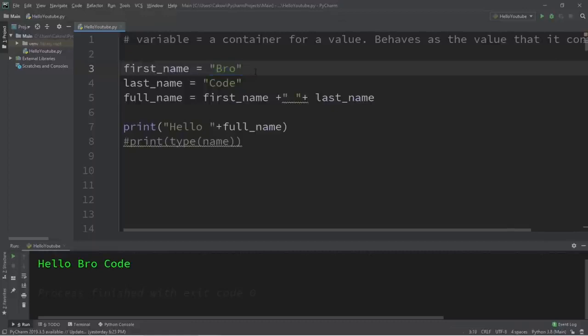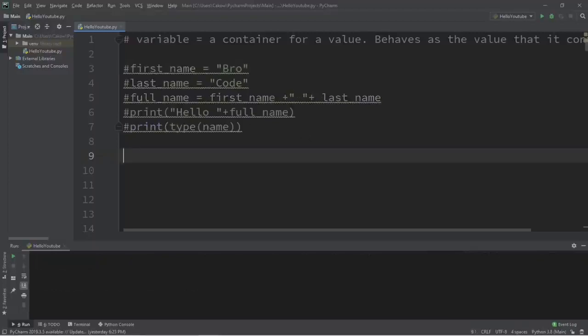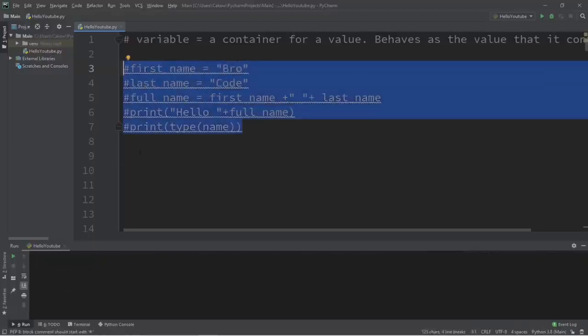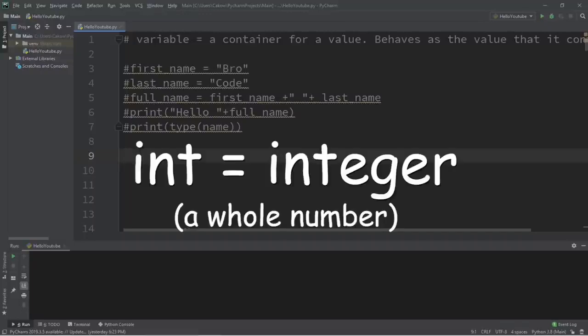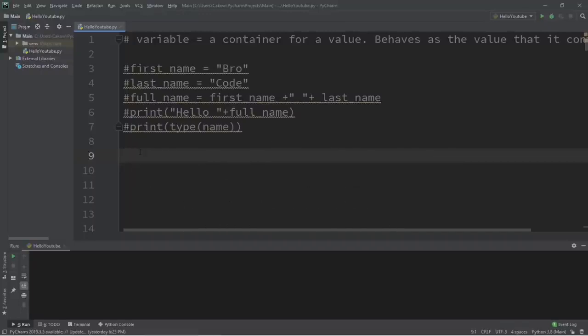Now, with strings, we cannot normally use these for any sort of math. That's where the next data type comes in. For the time being, I just turned all of these lines into comments, and we are going to move on to the int data type, short for integer. This time, let's create a variable called age, and we will assign this a value of whatever your age is.